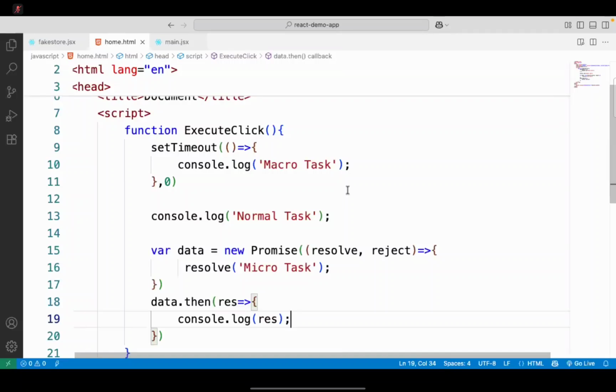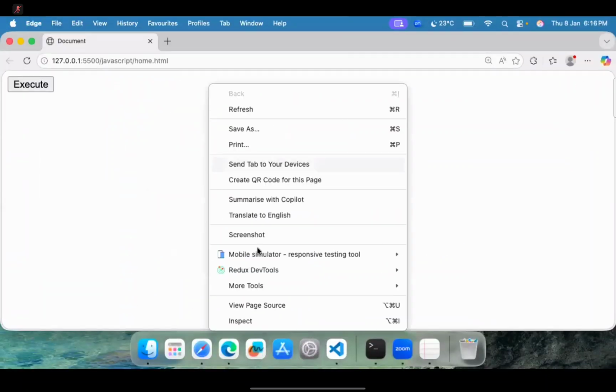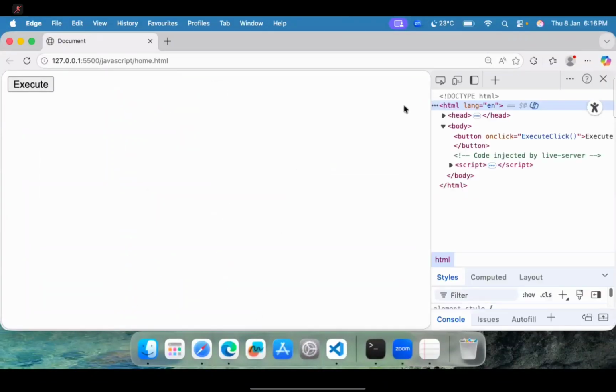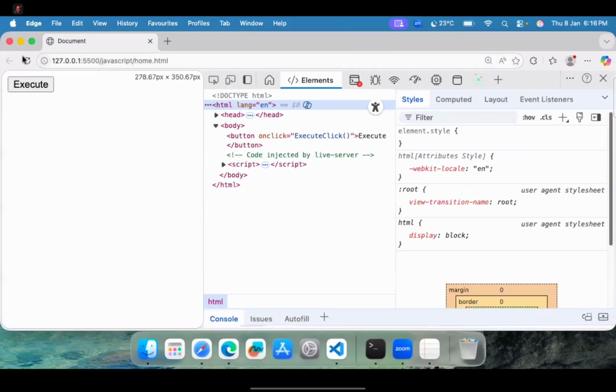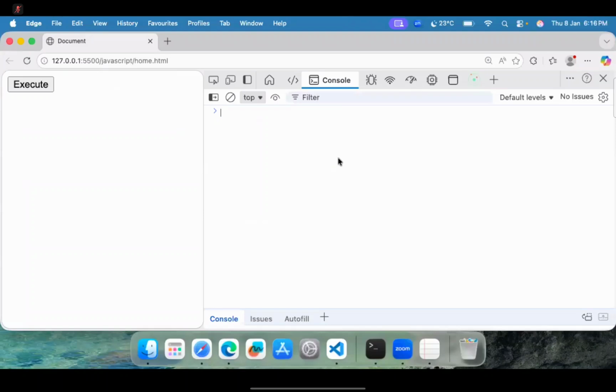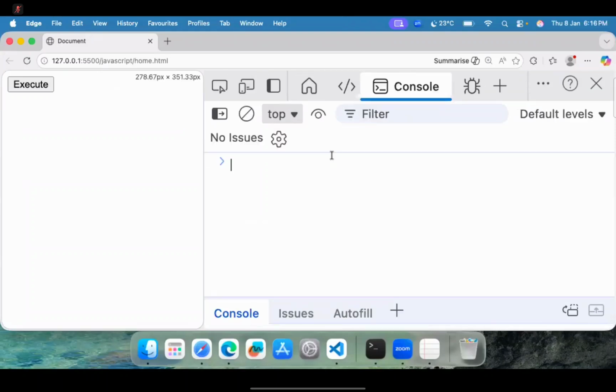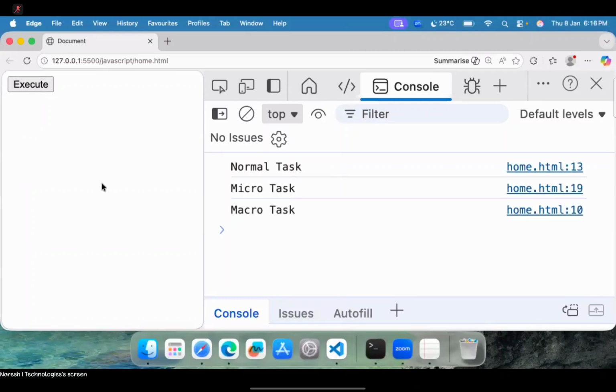You may write anything anywhere, but it will execute in one order. And what is that order? First priority normal, second micro, third macro. Have I written in the same order? No. Let's run this and see. We will go into inspect, and I will open the console. Now when I click the execute button, you can see those three are executed in the correct order. You may write in any order, but they have an order.